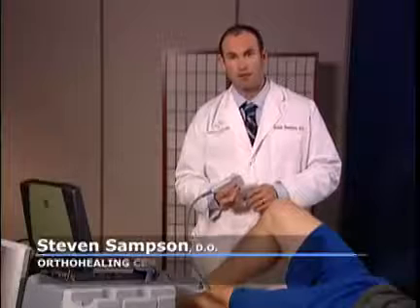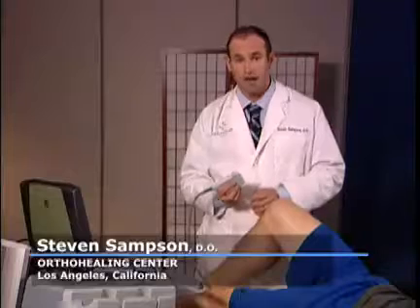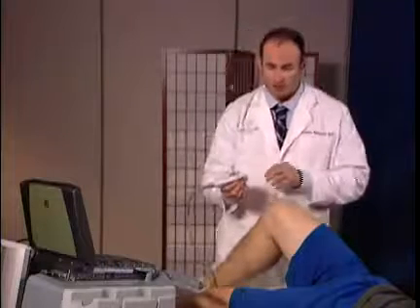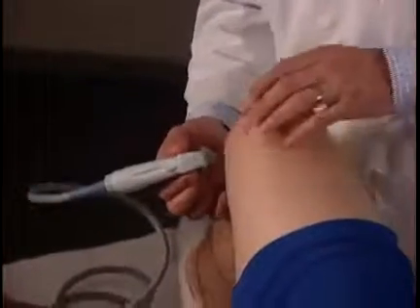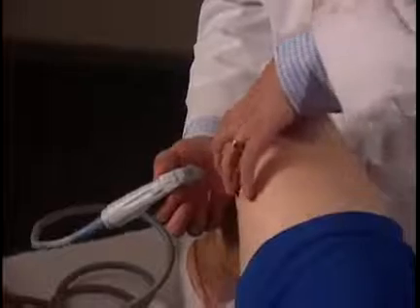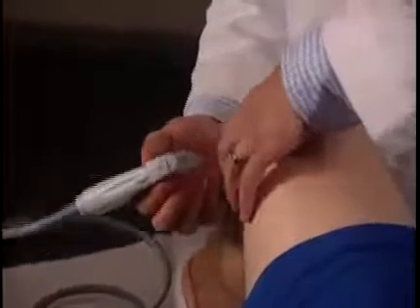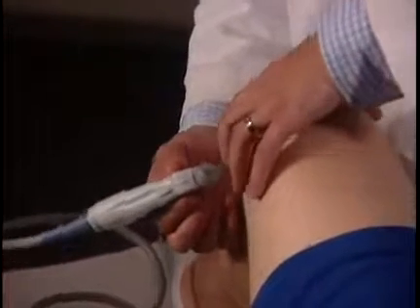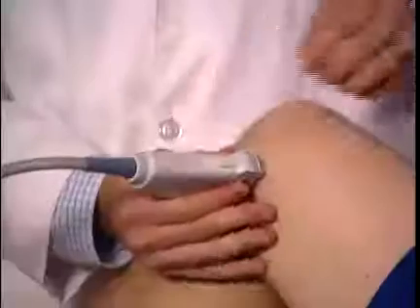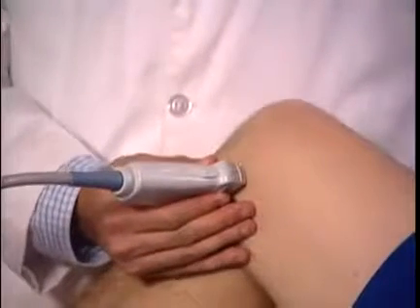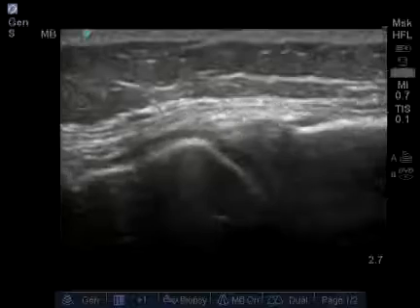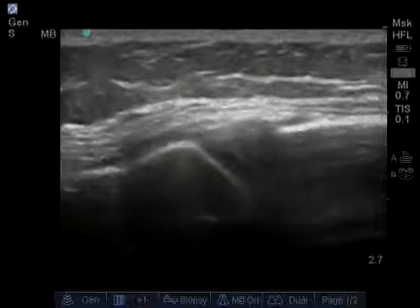Next, we're going to examine the patient's medial meniscus and medial collateral ligament. The medial collateral ligament lies just on top of the meniscus and can be seen on the same image. To identify this structure, I'm going to place my transducer in the longitudinal plane and palpate the patient's joint in the center. Place the probe over that area and center the meniscus in my screen for viewing.